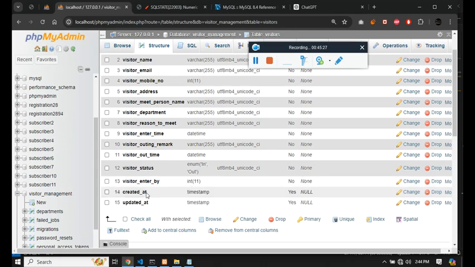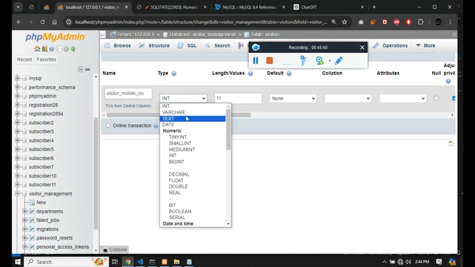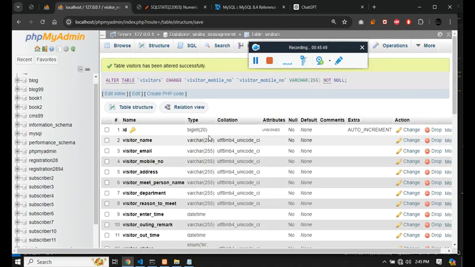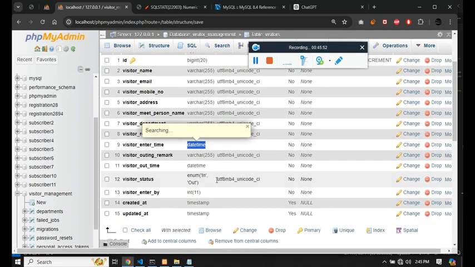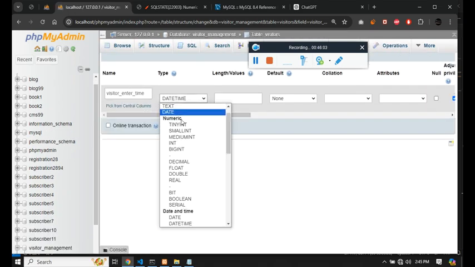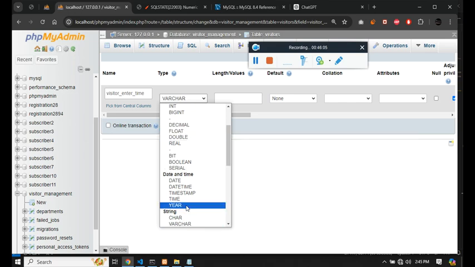We need to convert them into varchar. You can see mobile data, we need to convert them into varchar. 255, save. Likewise, it's better to have varchar instead of something else. Data and you can also convert this one, two, three. Let me just do that. Change. Varchar is the best option for anything.